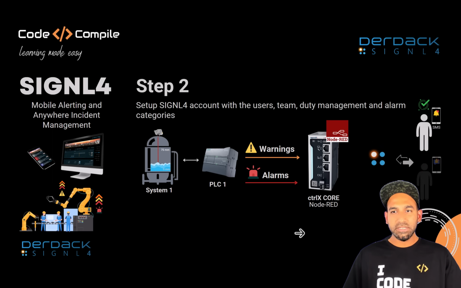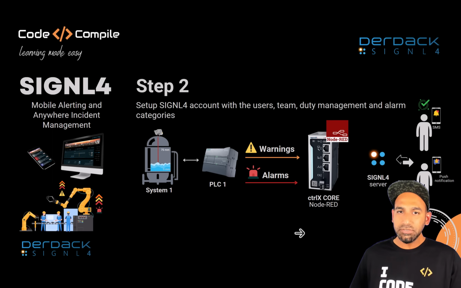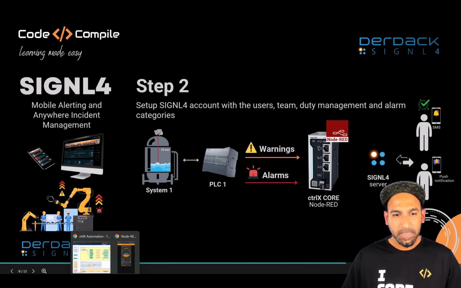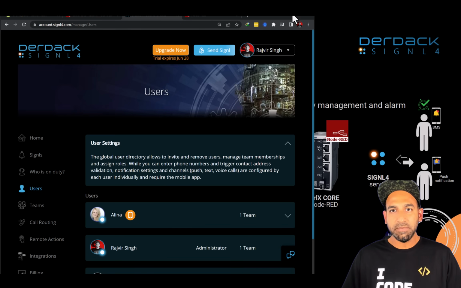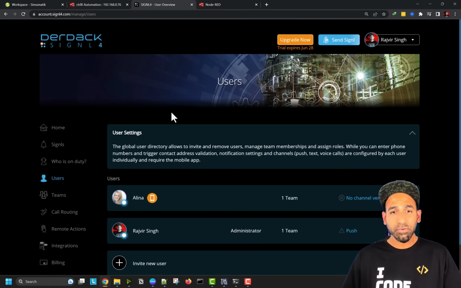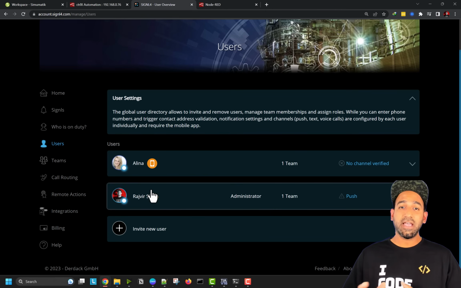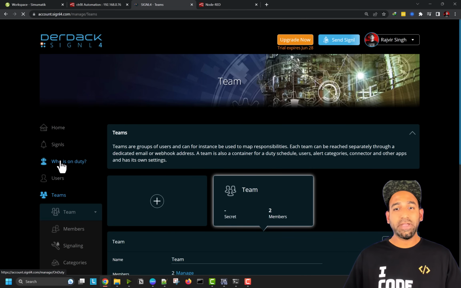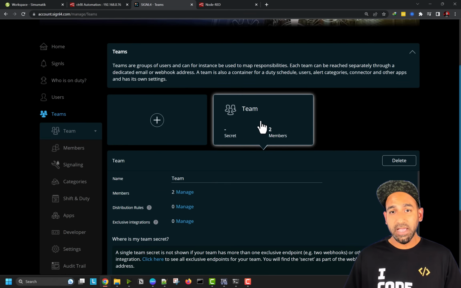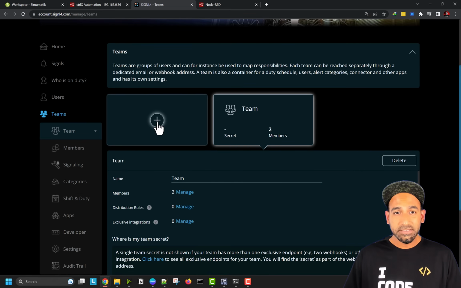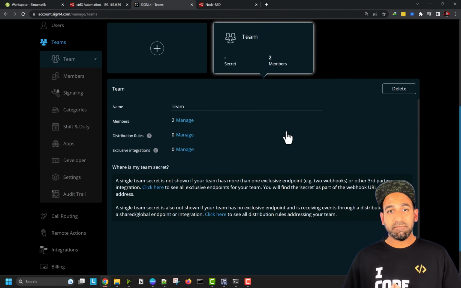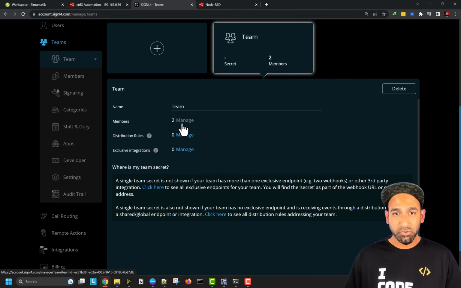Next step, what we have to do is set up our SIGNL4 account with the user, team, duty management, and alarm categories. So let's do that together. I already have an account on SIGNL4, so you can just sign up and you have your account there as well. Once you make an account, you have your users here. You can add as many users as you want based on your account. And then you can go to your team, and there you create a new team. Just to save time, I already have created a team. It's actually very simple. Just click on the plus icon, give your team name here, and then you will create your team. I already have my team defined here, which has 2 members, okay?